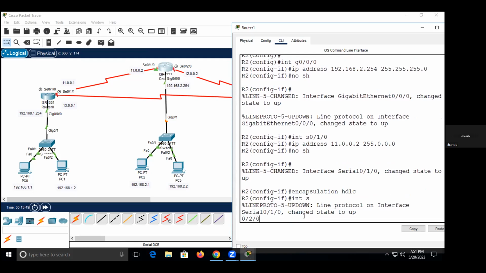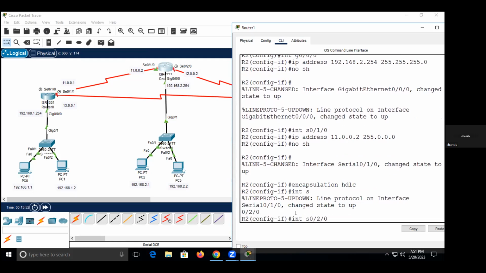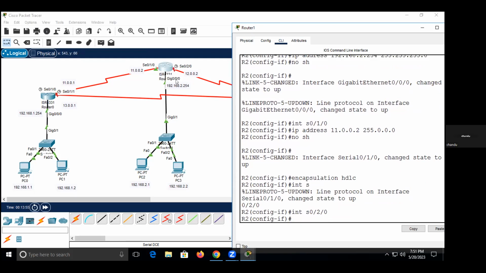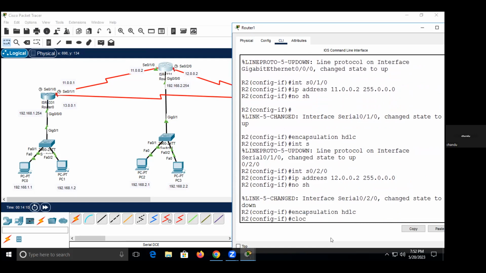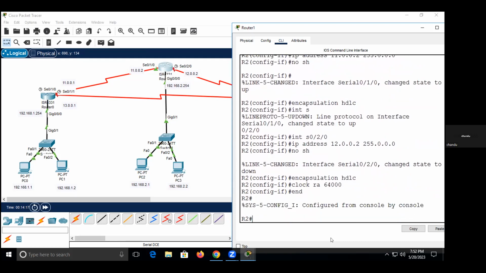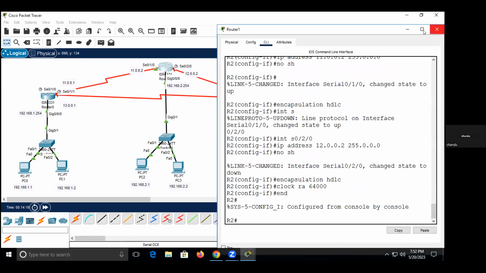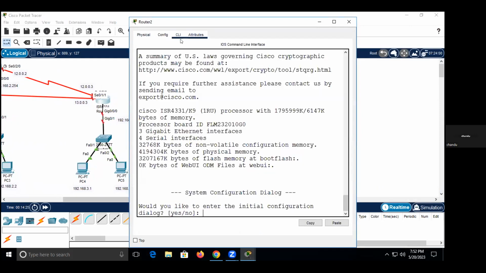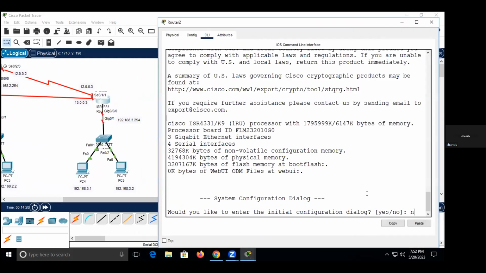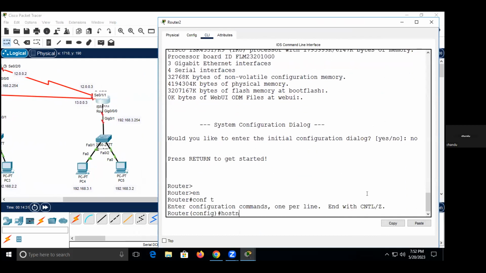Interface serial 0/2/0 is connected to router 3, whose IP address should be 12.0.0.2, mask 255.0.0.0. No shutdown, encapsulation HDLC, define the clock rate. Enable, configure terminal. Host name R3.